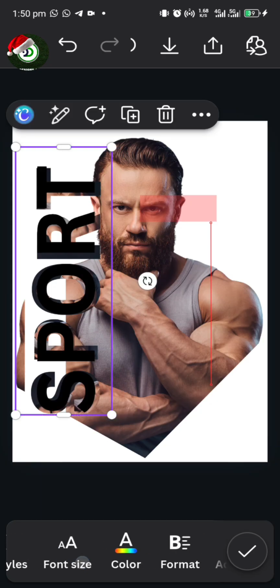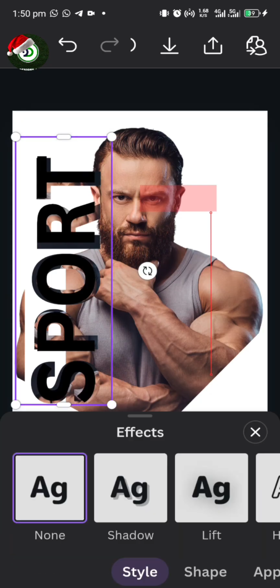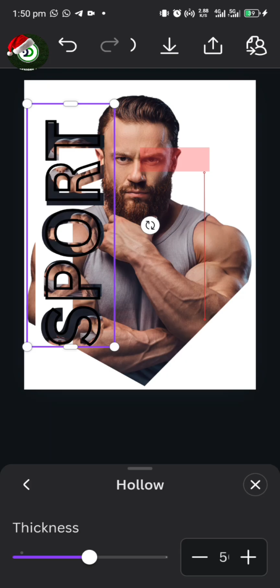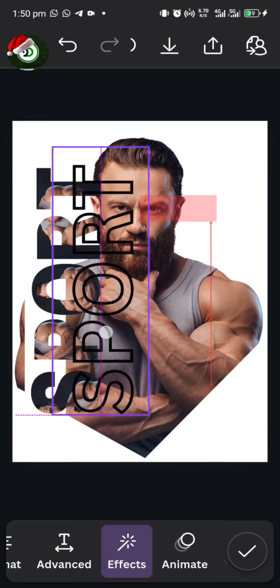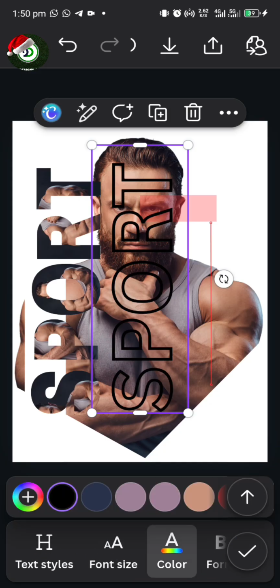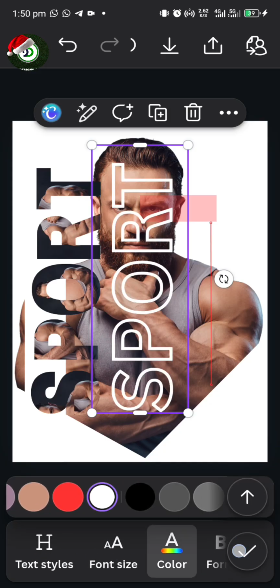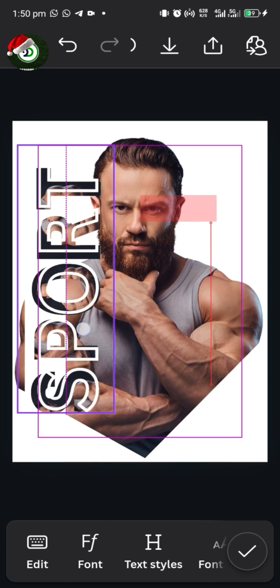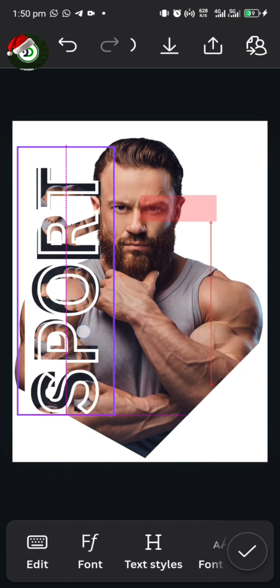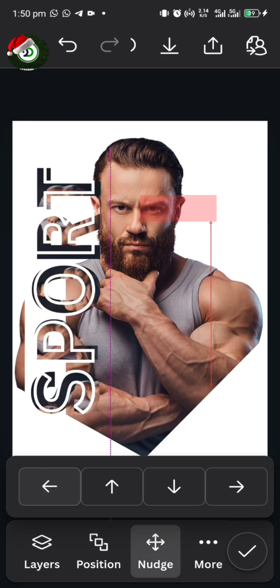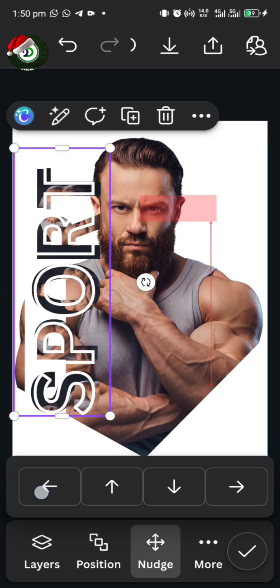All right, now go to effect. Go to effect and then go to hollow. All right, you can see that. Click on hollow again. All right, and then you can actually change this to white color. Okay, you can change this to white. Very good. And then bring it up here. You can see that, to have a nice effect on it. So you can decide to go to your nudge and work on it.